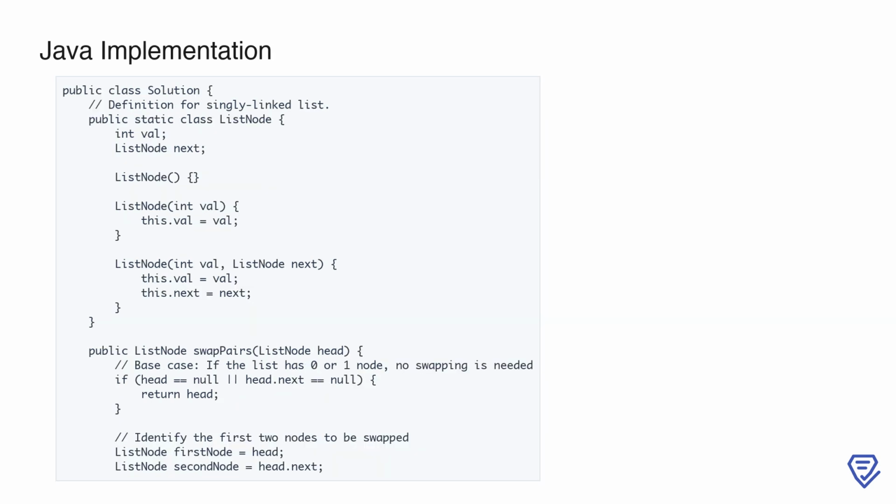Here, we begin by defining the structure of a singly linked list using a static inner class called ListNode. This class has three constructors: a default constructor, one that initializes the node with a specific value, and another that initializes the node with both a value and a reference to the next node. After defining the ListNode class, we implement the swapPairs method, which is designed to swap every two adjacent nodes in the list. To start, we handle the base case.